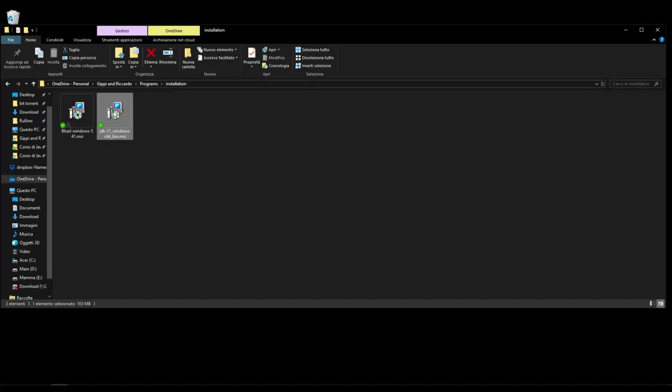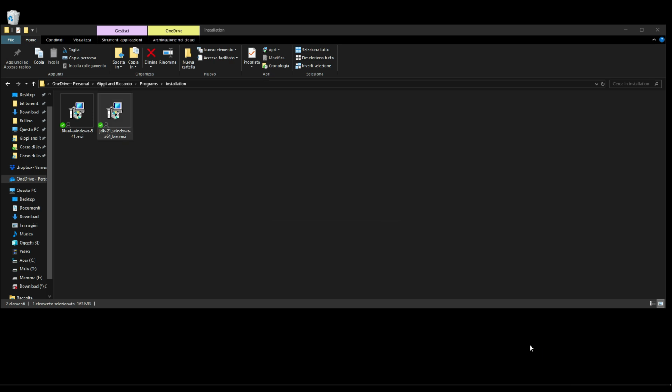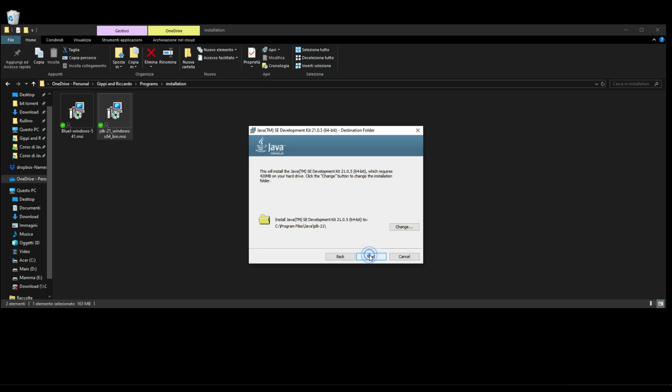Now, first, we will install JDK. So double click and click on next. The standard folder is okay, so next. And you are just waiting for the installation procedure to go on. It could take up to some minutes, depending on the machine you have on your computer. So just now wait. Now, once it's completed, you will just need to close this window.